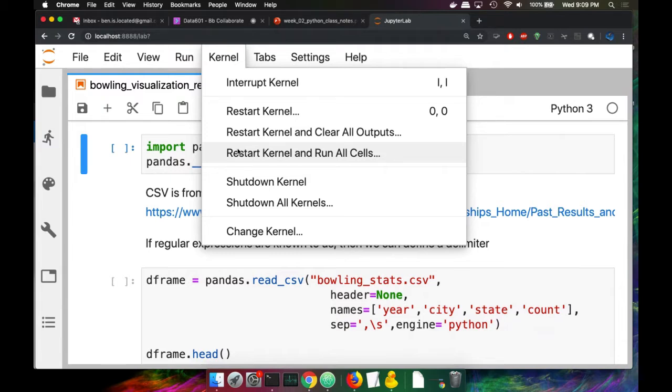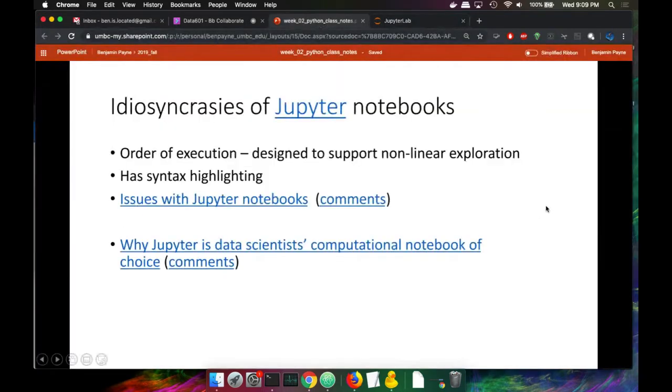Often I see students who have, over here in this corner, a number. That's the number of executions for that cell. So I'll see places where people have executed cells hundreds of times. That's not a bad thing. I'm just saying that person has spent a lot of time in that notebook. So it's good that I'll occasionally go back and just restart and run all cells. It wipes everything and makes sure it's linearly executing. Okay.